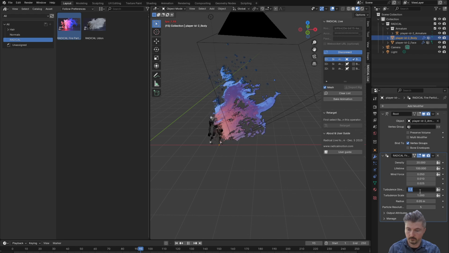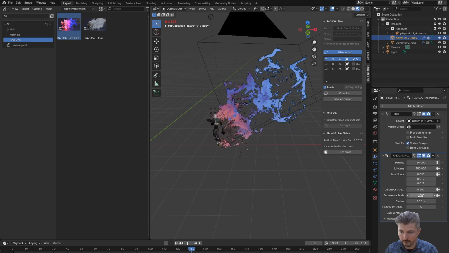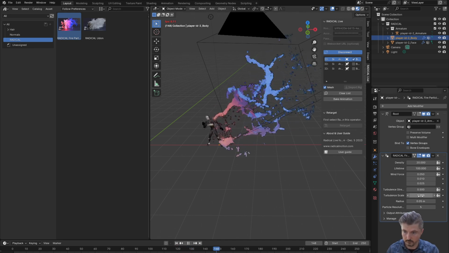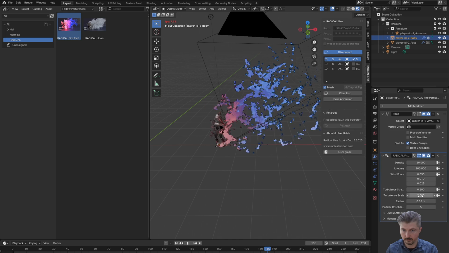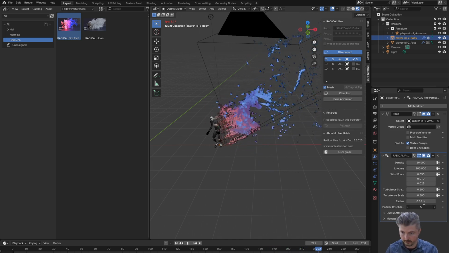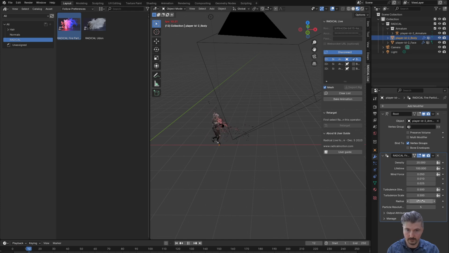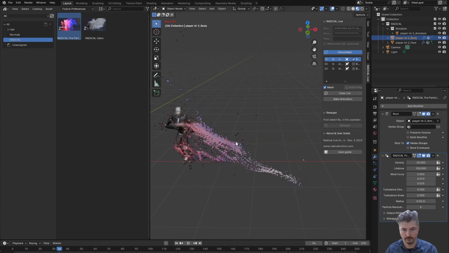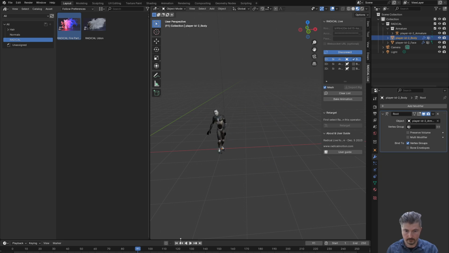Turbulence strength will determine how strong these swirls are, and turbulence scale will change how big or small they are. And be aware that this is inverted, so if I say 2, this becomes really small, and if I say 0.5, they become really big. The radius will change the size of the particles, and making it really small actually looks pretty cool, and this is almost sand-like.